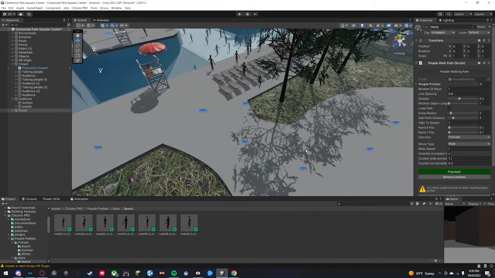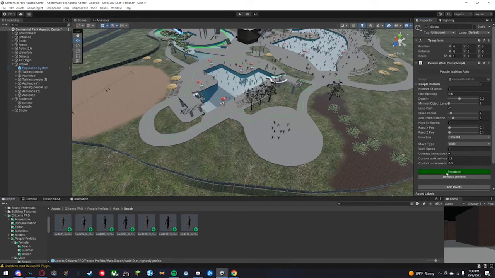Now it's created. The first thing you want to do is, if you want them to go in a circle and not teleport from the end to the start, you want to do loop path. Now you can see they're connected. And so now you want to lock it at the very top, select your people again, and drag them into people prefabs. Now it's going to be people walk on the path. You click populate. This is if you want them to walk.